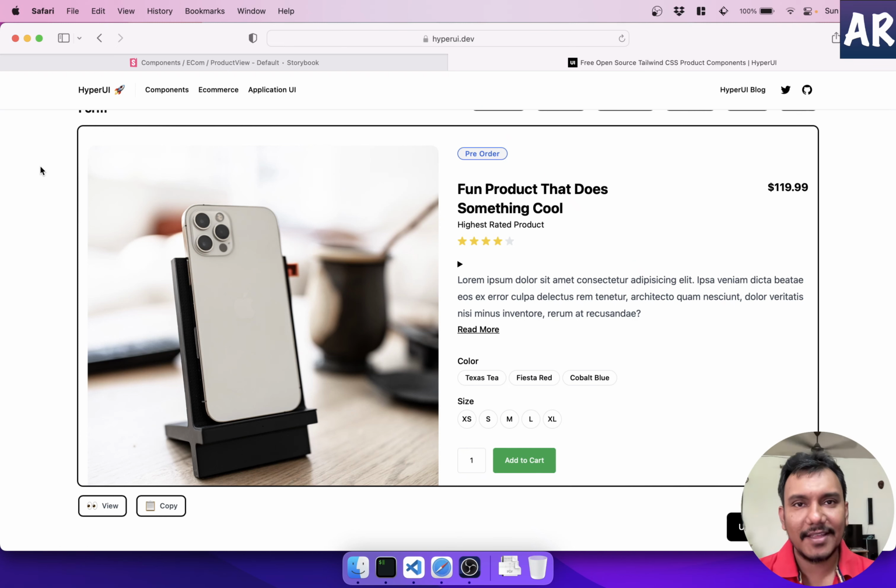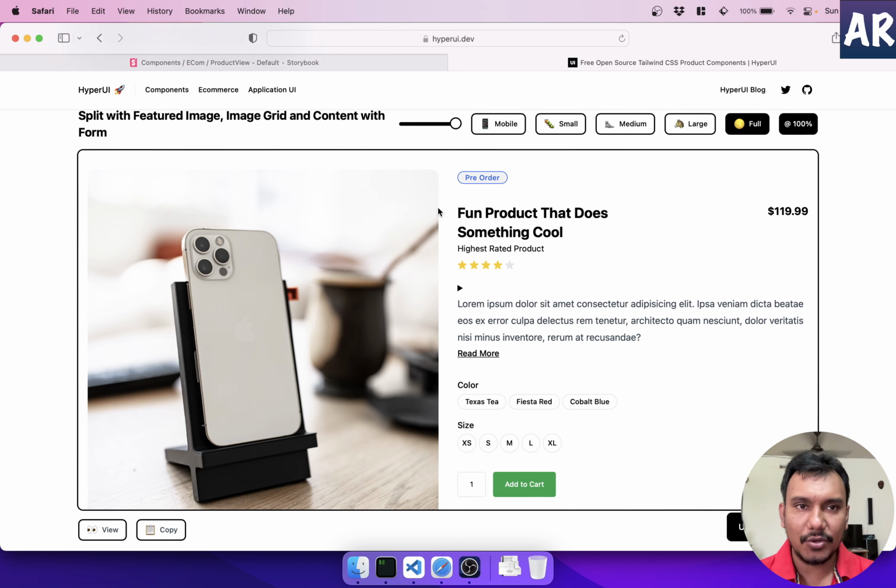Hey, what's up guys? Today in this video, we are going to do a code review of a component that we have created in Storybook based on this reference of a product view inside HyperUI.